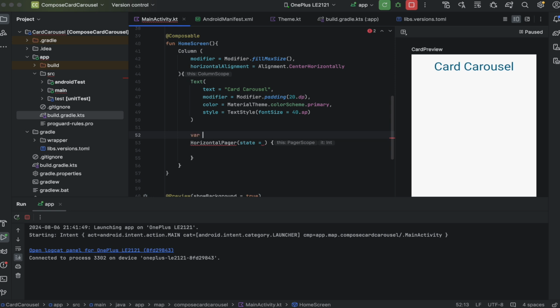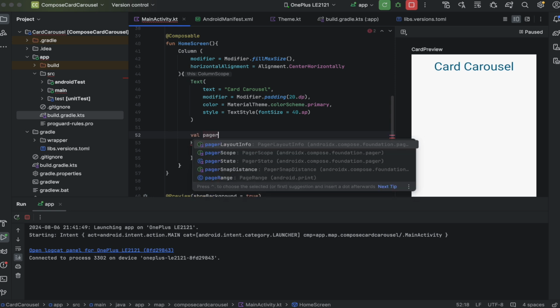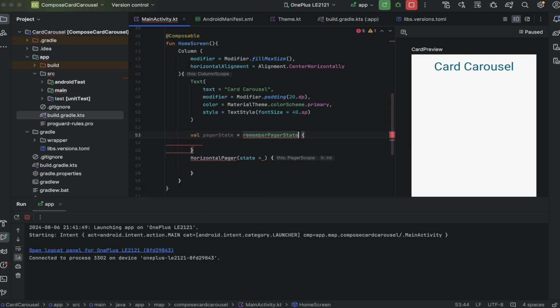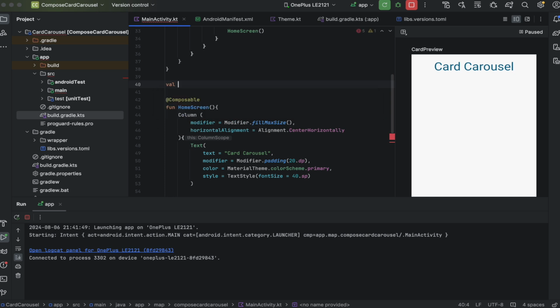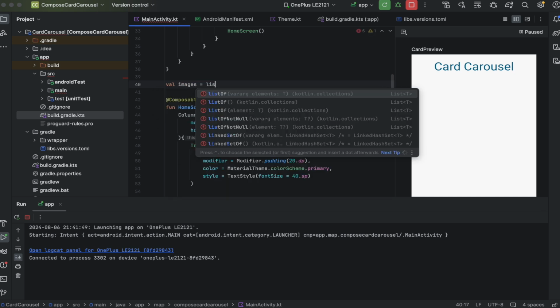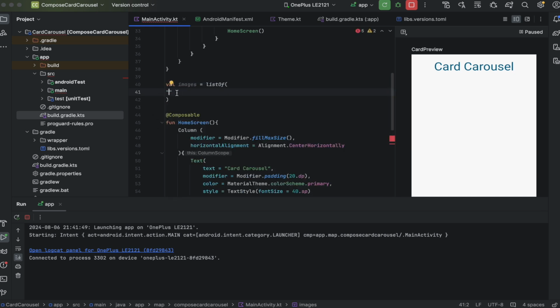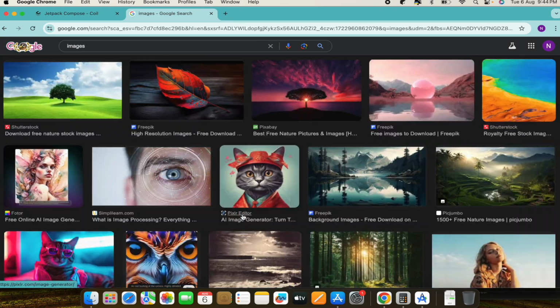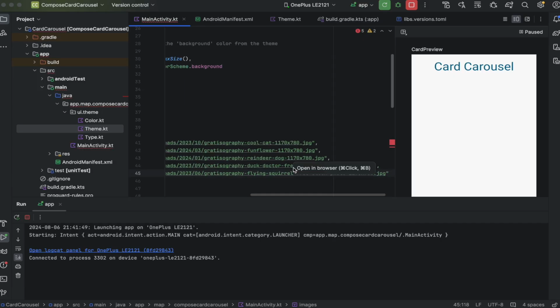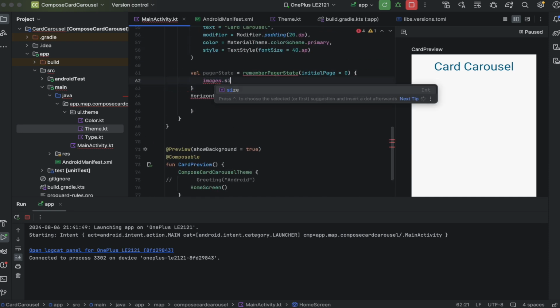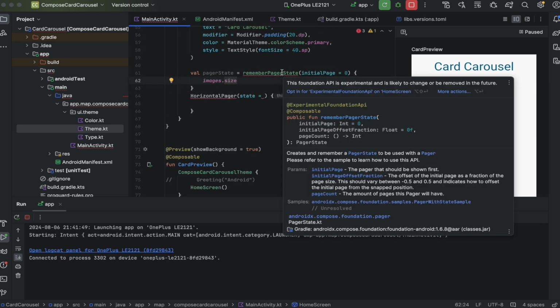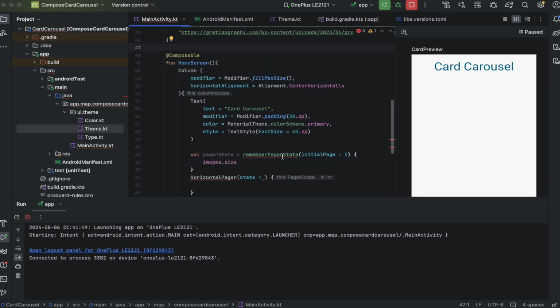HorizontalPager accepts pagerState as a parameter, so we have to create a pagerState first, with an initial page and the size of the pages. For the size of the pages we have to create an array of images first, which will be displayed in the card. I'm just copying random URLs from Google for that. Now we can give the size of the images array to the pagerState. Since it's an experimental API, we have to add an annotation to the composable function.